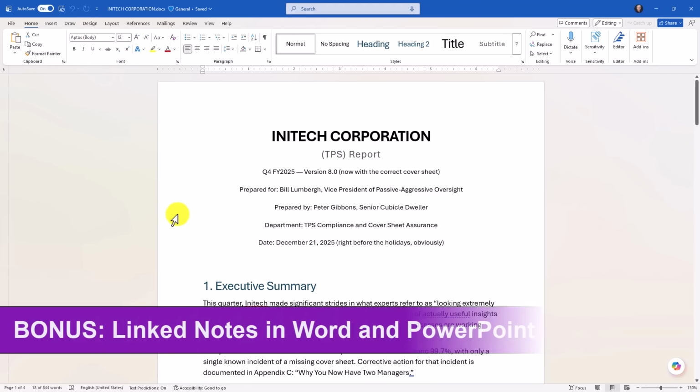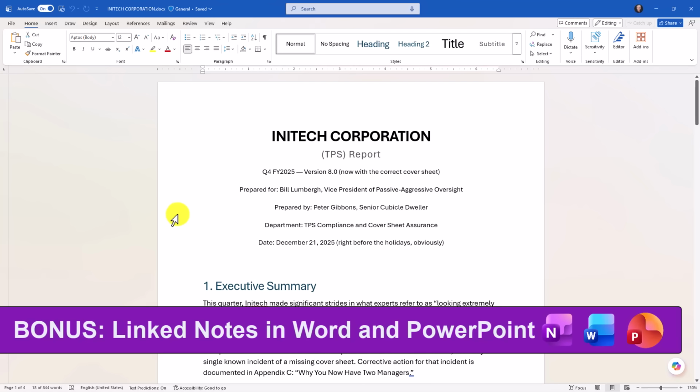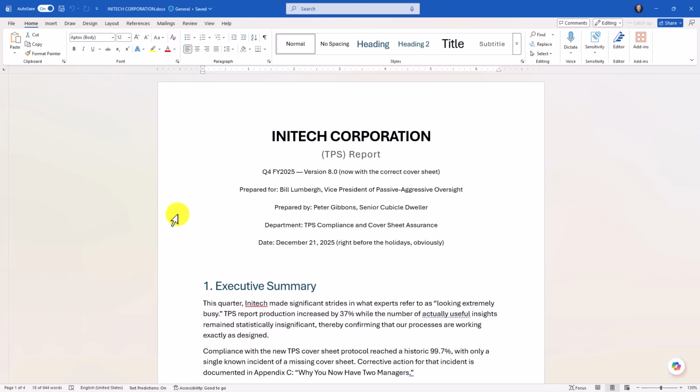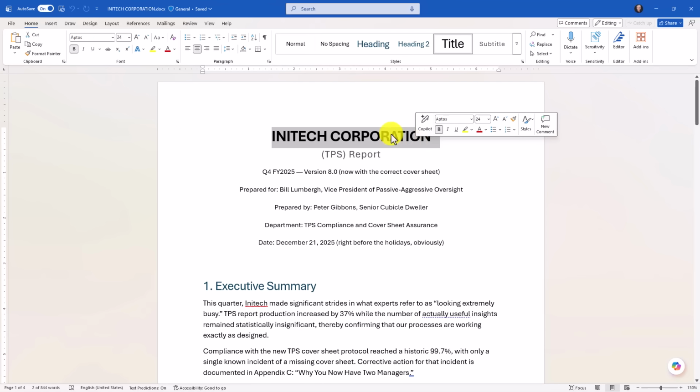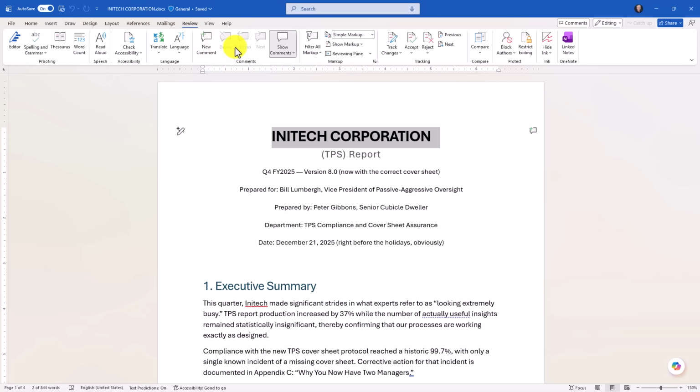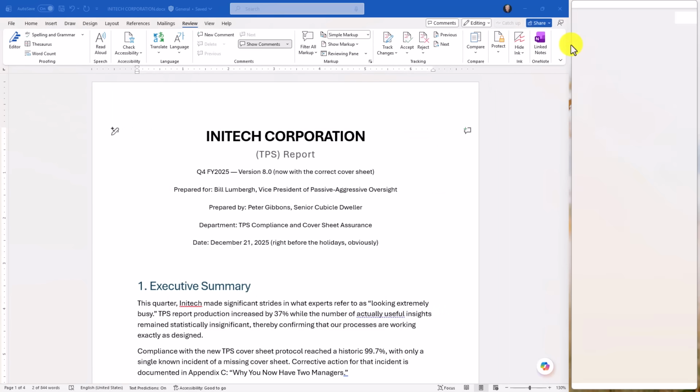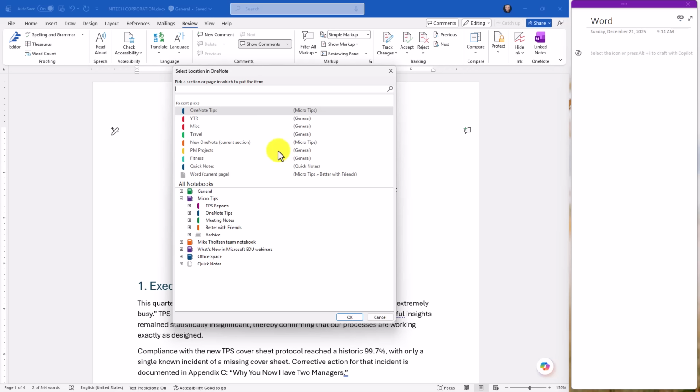The final area is OneNote integration with Word and PowerPoint, and most people don't know about this linked notes feature. I've got a TPS report in a tech corporation Word document here, and I want to take notes about it. I'll go to the Review tab, and over on the right there is Linked Notes, and I'm going to click this. It pops up a dialog and it says, where do you want these notes to go in OneNote? So I'm going to say OneNote Tips in that section and hit OK.